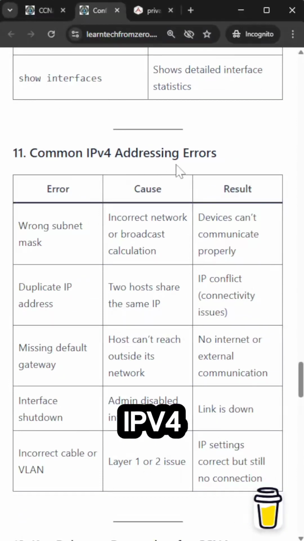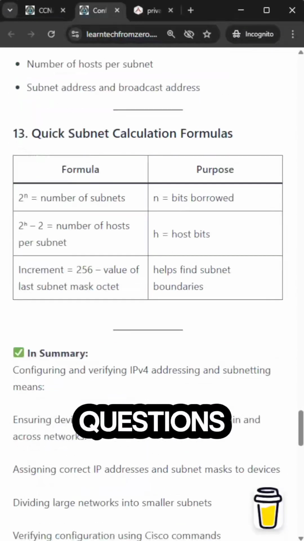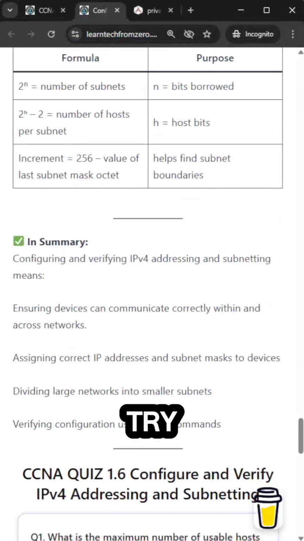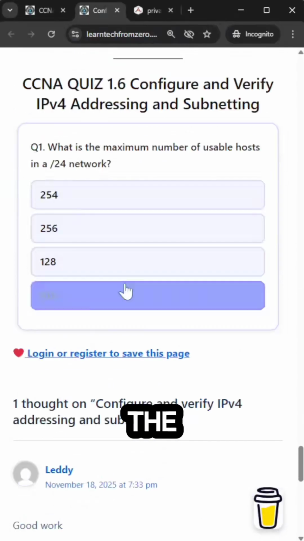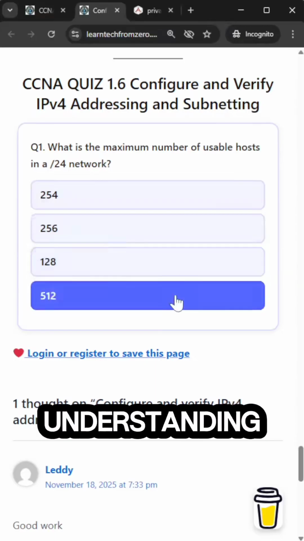Common IPv4 addressing errors: wrong subnet mask, duplicate IP addresses. Go through them if you have any questions. All right. Now let's just quickly try some of the questions to get a good understanding of this topic.